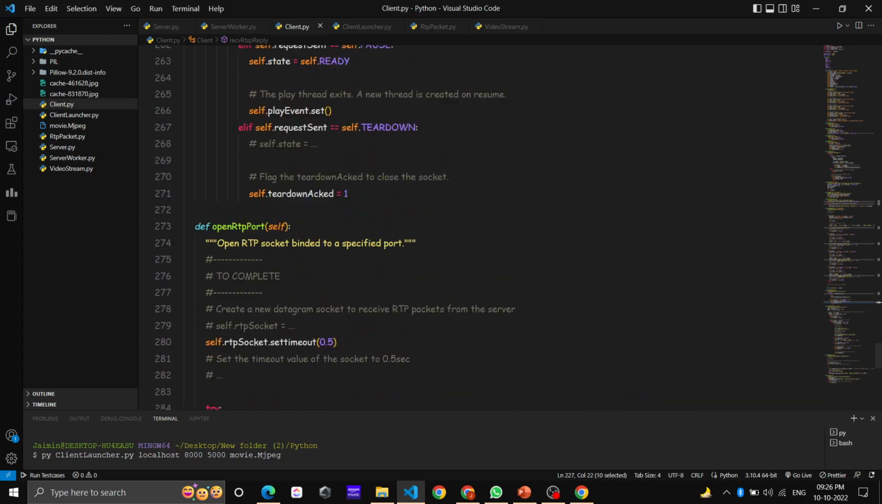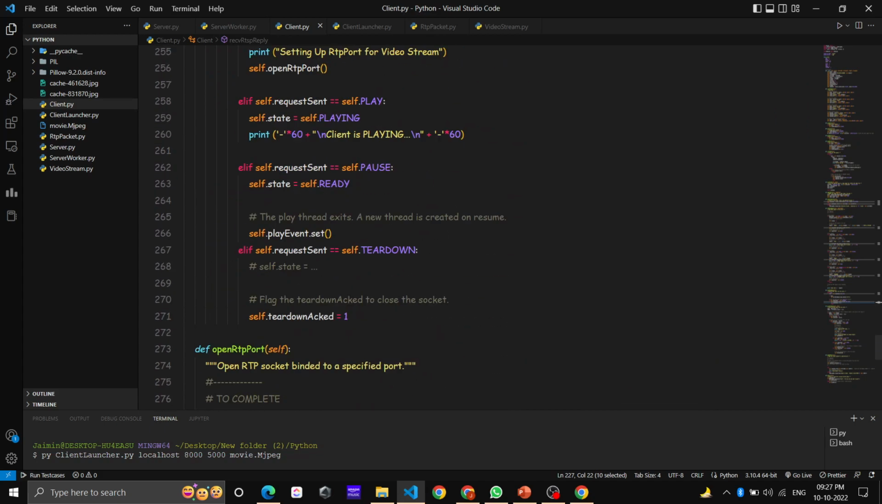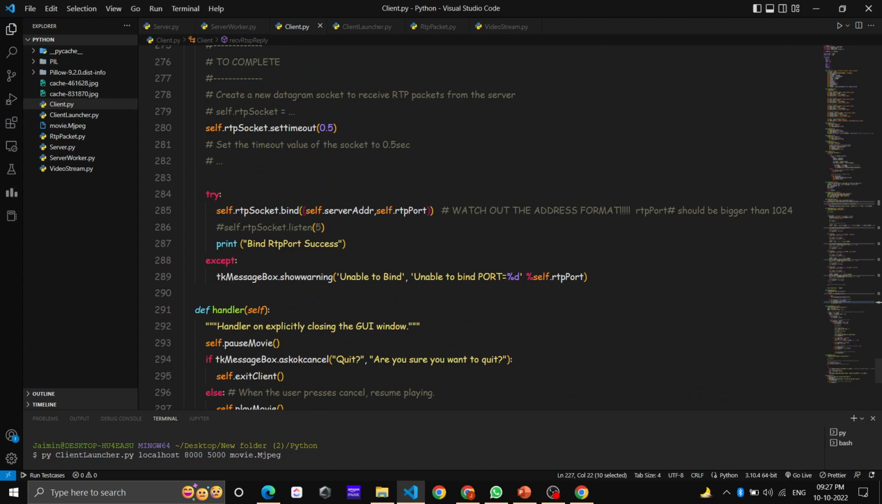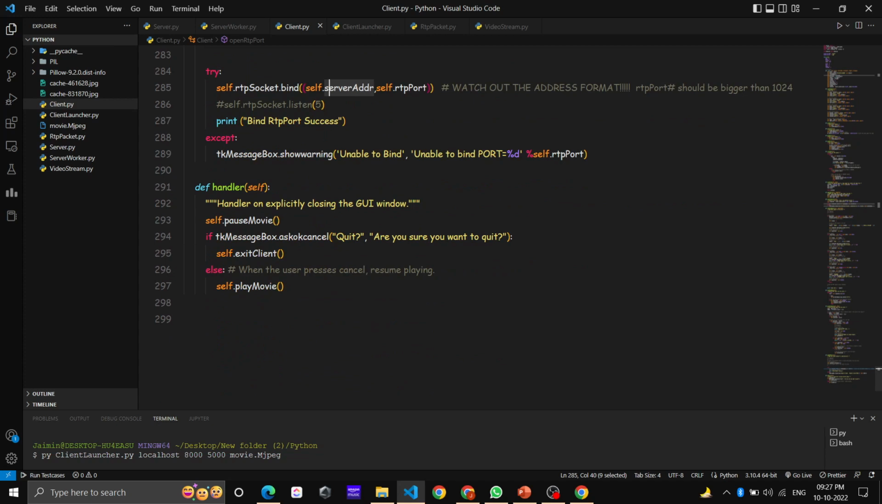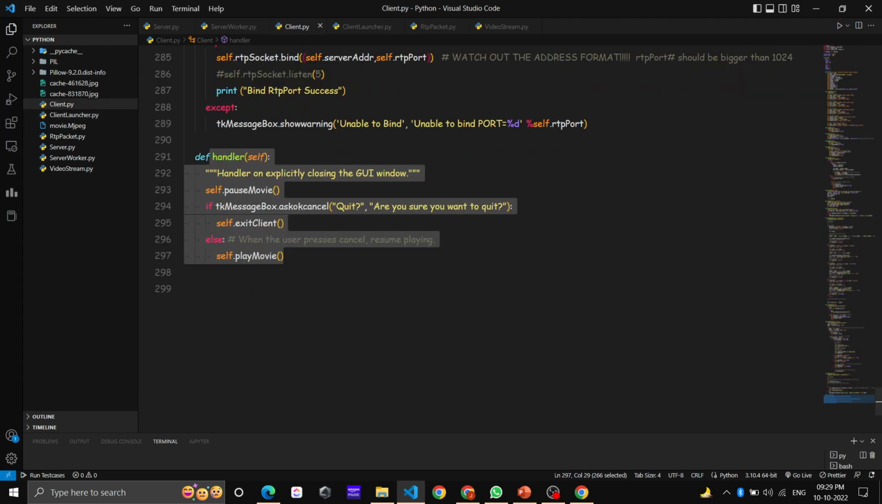And for the open port RTP, we open the port, we bind the port to the server address and RTP port. So we bind the RTP port with the server address, which is IPv4 in our case. And this handler is for the GUI, to handle when the user explicitly closes the GUI window. So this is just for the Tkinter side. Now we move to the client launcher.